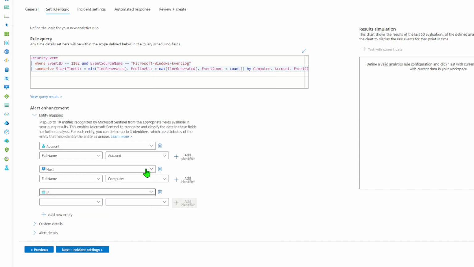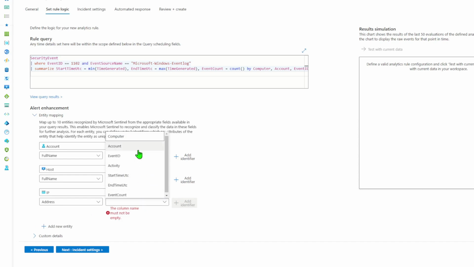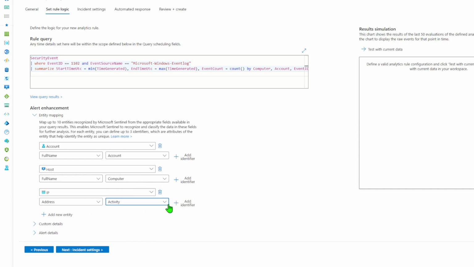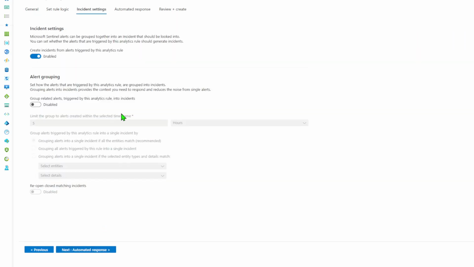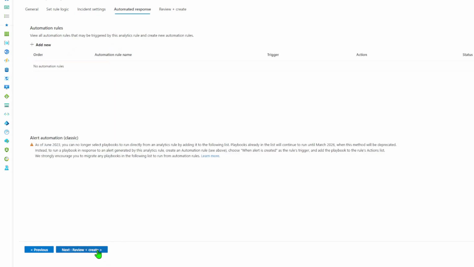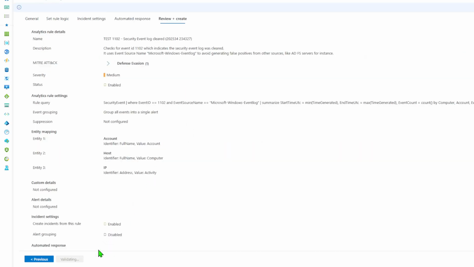I also wanted to determine the minimum and maximum when I run my query in the dashboard, because this will make it easier for me to see how many times the event has occurred. And then next, I also wanted to enable automatic incident creation. And now I will set up the Logic Apps and playbook later.